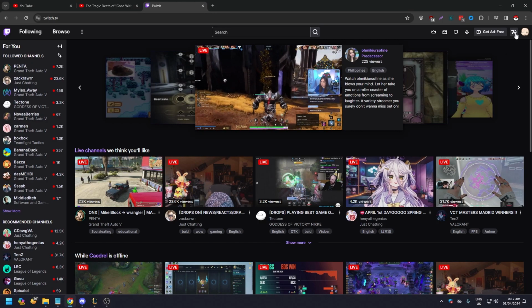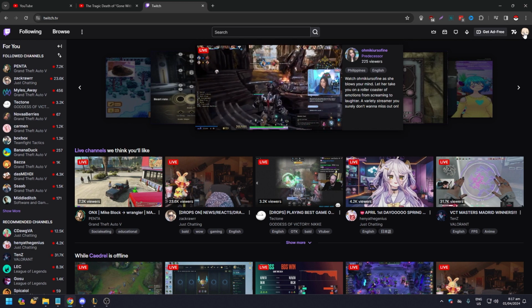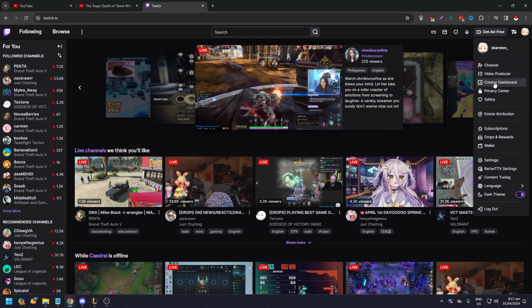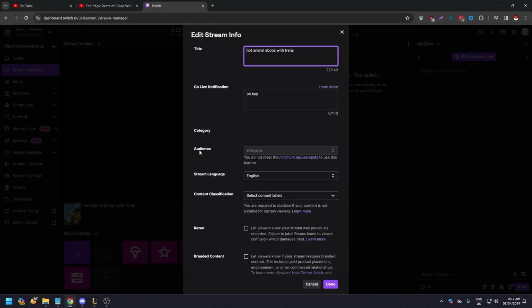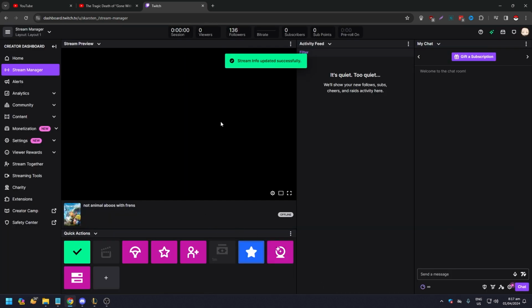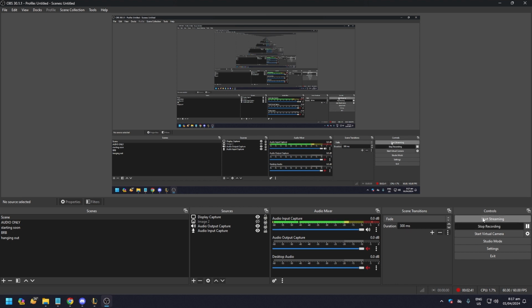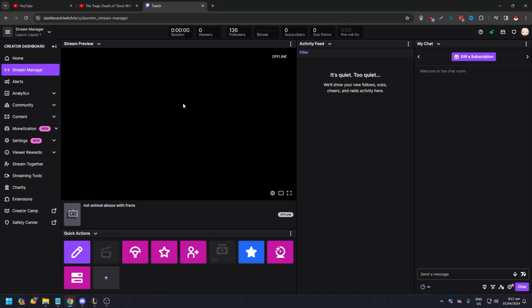So go to Twitch, click on your profile icon here on the upper right corner, and then go to creator dashboard. Here you can just click stream manager, and on stream manager you can just, you know, click on this and choose, place the title, whatever, click done, and then all you need to do is click start streaming here.